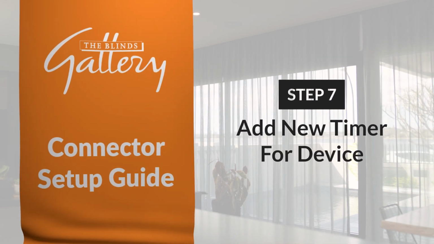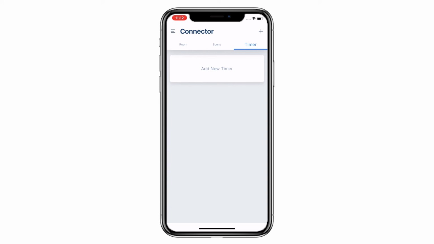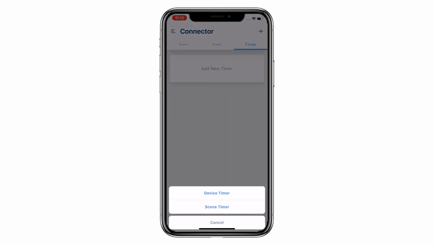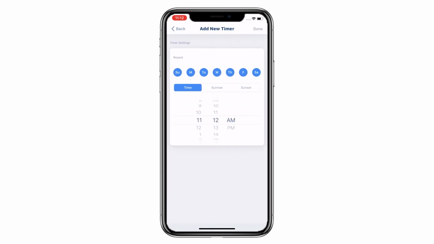This video is going to show you how to add a new timer for the scene. Tap Timer, and then tap Add a new timer. Tap Scene Timer, and then choose which scene you want to add a timer. Tap Next. Timer can be set to repeat on different days during the week if needed. For instance, timer can be activated on every day, or it can be activated on specific days.